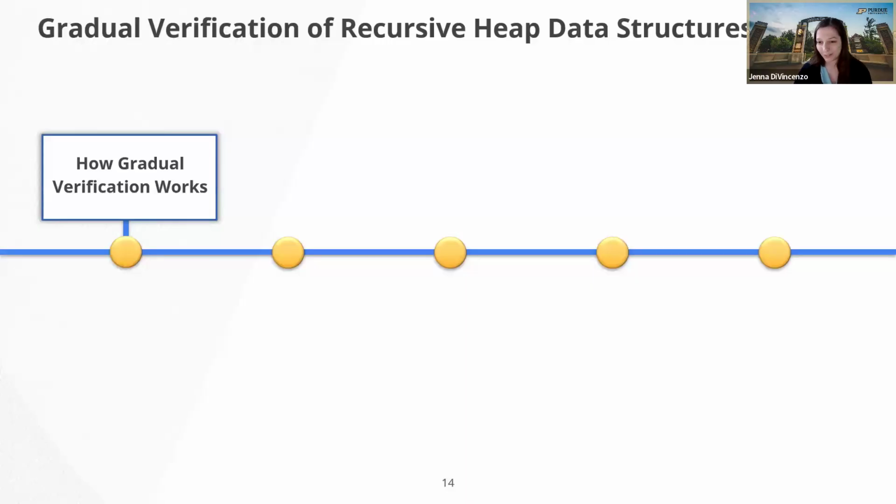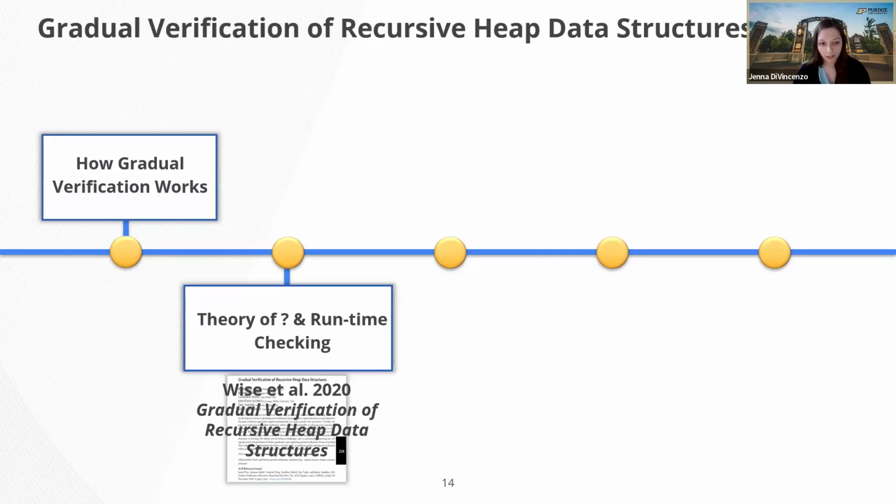A little bit more specifically about what we're going to talk about: first, I'll walk you through how gradual verification of recursive heap data structures works at a high level. We'll highlight some key design choices while we talk about it at a high level. Then we'll do a little deeper dive. We'll talk about the theory of question mark and a little bit more about the details of runtime checking.